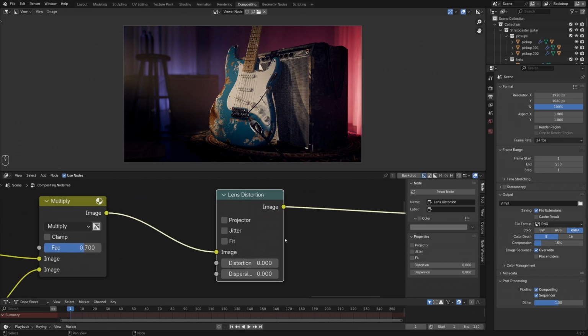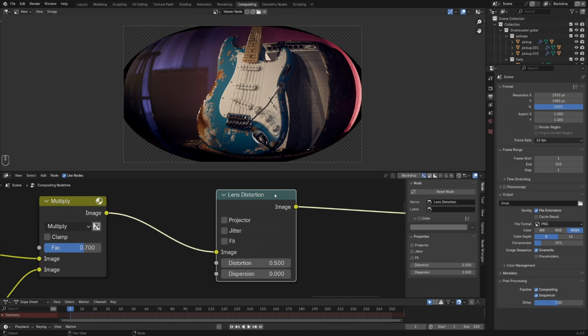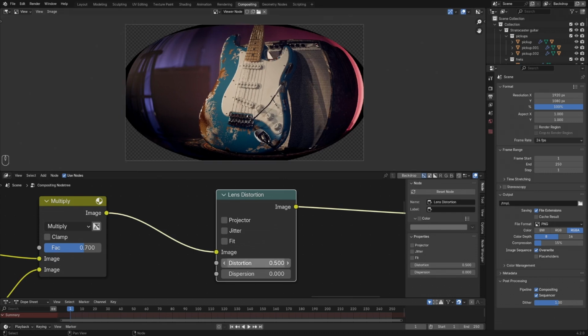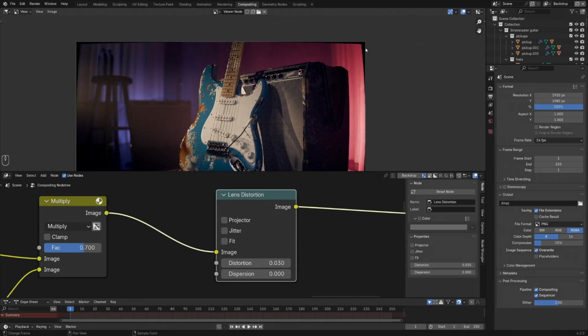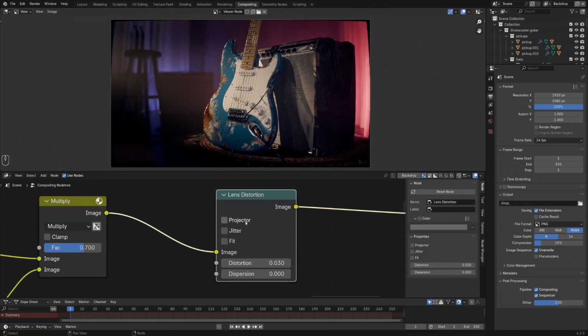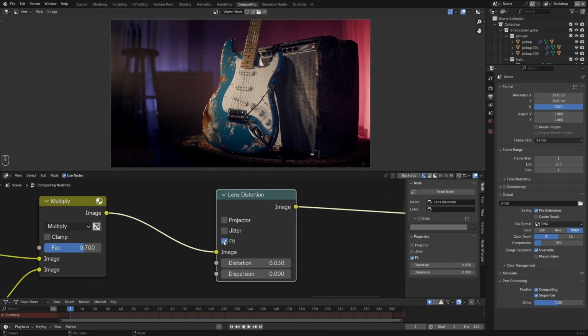First, let's try turning up the distortion a little bit, maybe 0.5. Whoa, that's way too far. But it gives you a great idea of what the distortion does. It distorts the image, lessening that distortion towards the center, in the same way real-world camera lenses do. We can set it to something a bit more natural, like 0.03, but now you'll see these black corners creeping in where there were no pixels to fill in what's being distorted. Just click the Fit button and it'll zoom in a little to compensate.